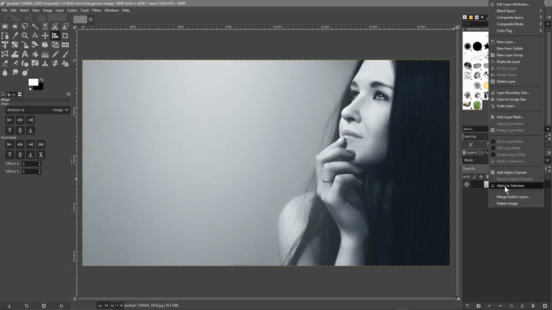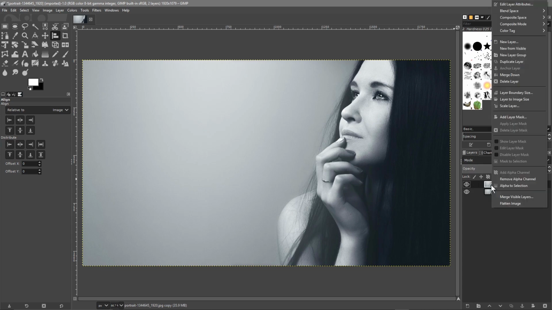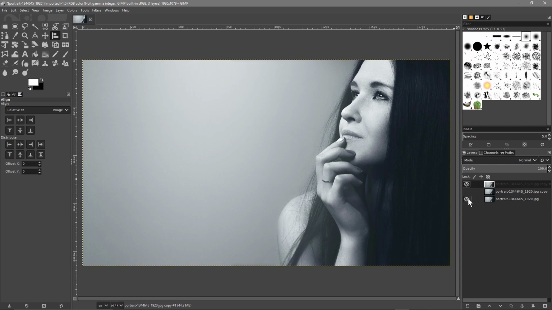We're going to right click and add an alpha channel. So just right click on the layer and click add alpha channel. Then we'll right click on it one more time and duplicate the layer, and we'll right click again and duplicate it one more time, and then we'll hide these bottom two. We'll just hide them, yeah?